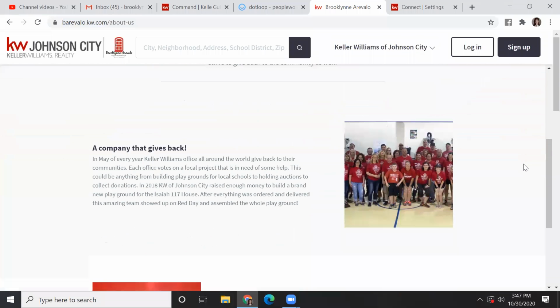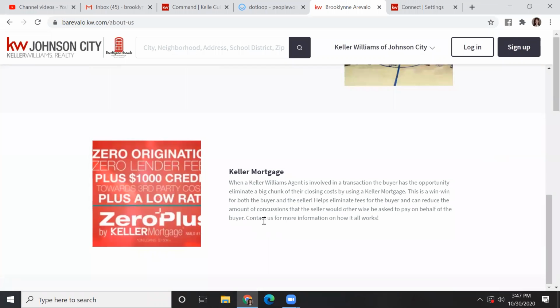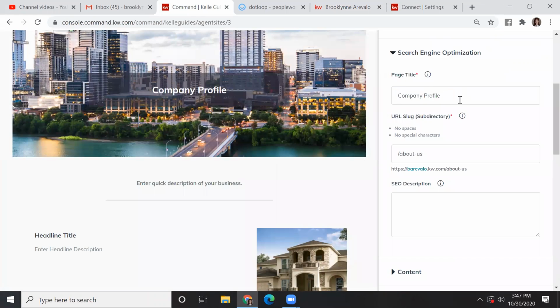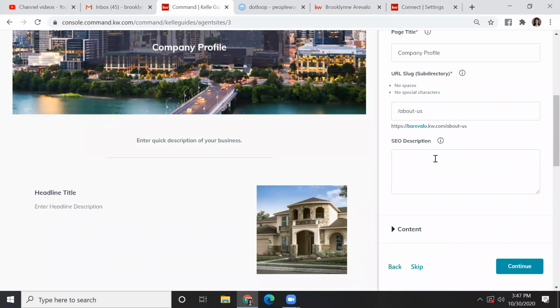And I talked about how great of a community we were, or a company that we were. I talked about Red Day and how we give back, and about the Keller Mortgage Plan. It's a really simple process. You literally just type in what you want the page to be called here. You can give it an SEO description. What that is, is keywords that if people Googled, it would drive them to this page. So like Keller Williams, Johnson City, Mountain Homes, Red Day, because mine has Red Day on it, different things like that.